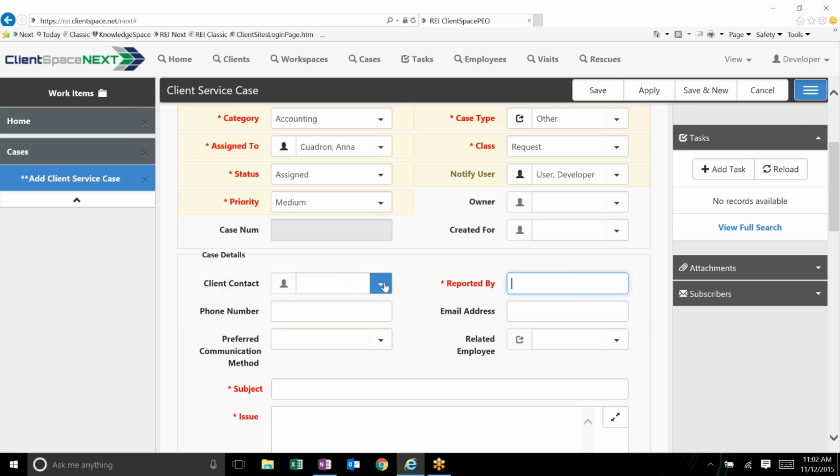Yes, it does. When you add a contact, you're adding it to the organization. And the client contact and the reported by does not give you case view or case notification. It has nothing to do with permission or notification. It's information only.